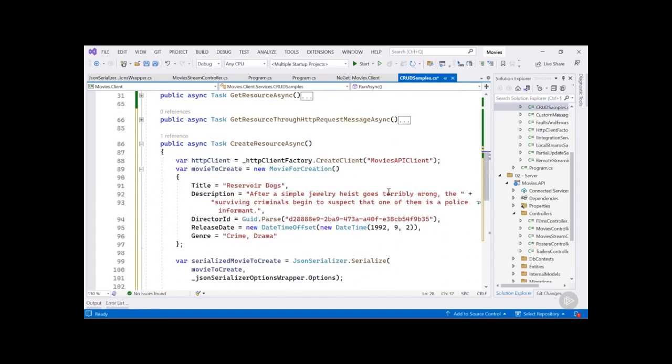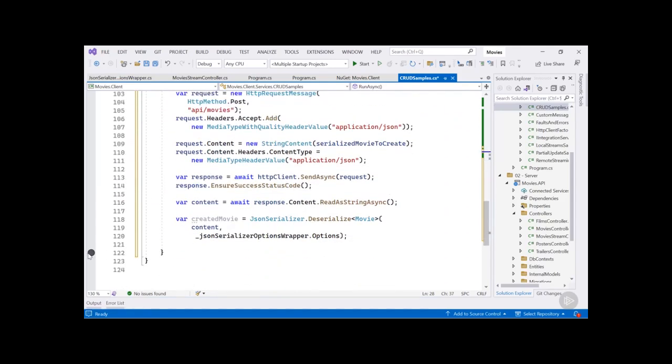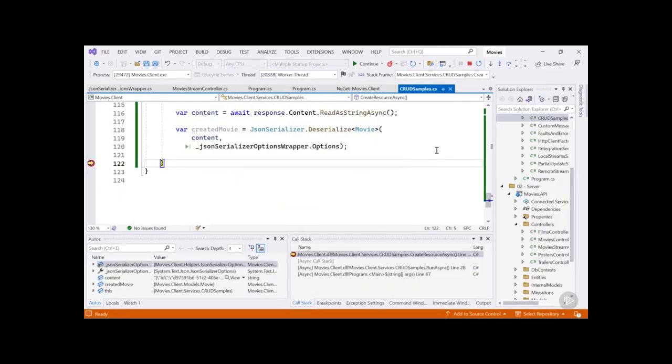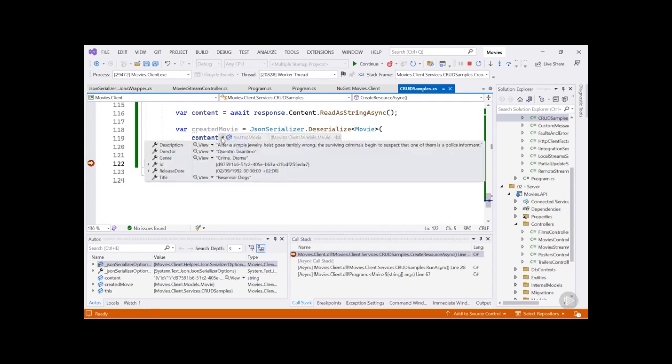So far so good. Let's set a breakpoint at the end of the method here. And let's give this a try. We hit our breakpoint without hitting an exception, so this is looking good. Let's have a look at the created movie. And there we go. This works as expected. That was easy enough, right? Let's dive into some more detail on setting request headers and on that HTTP content object.